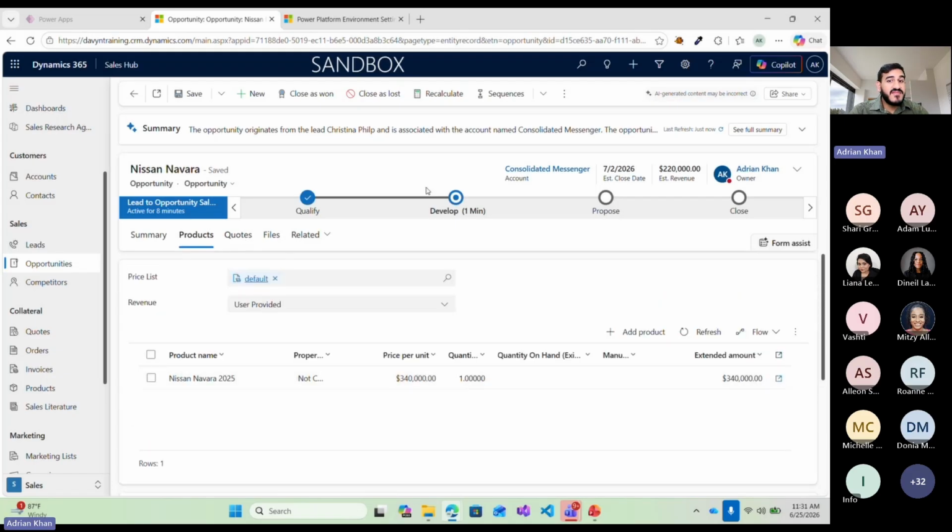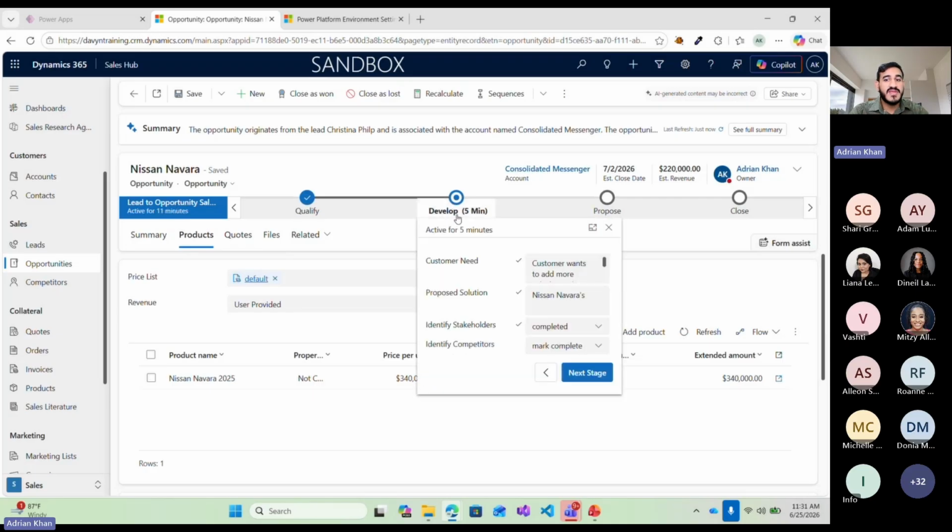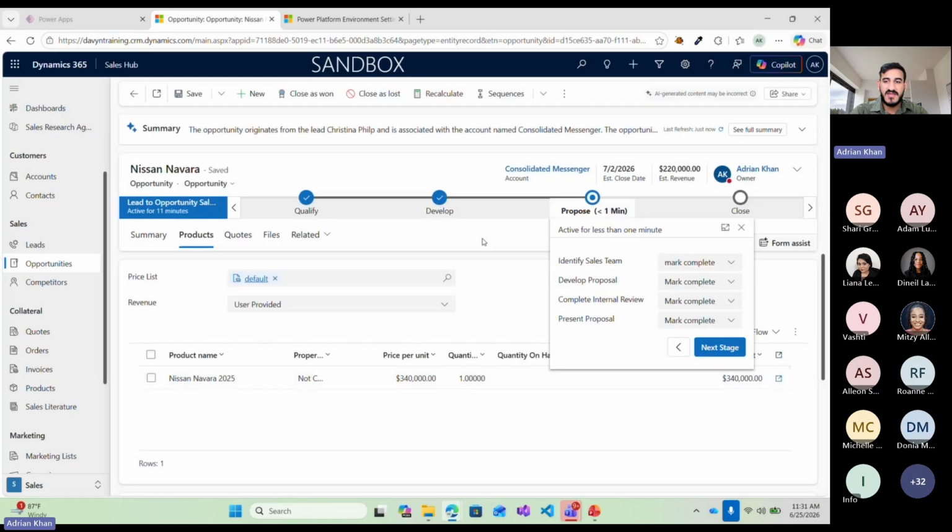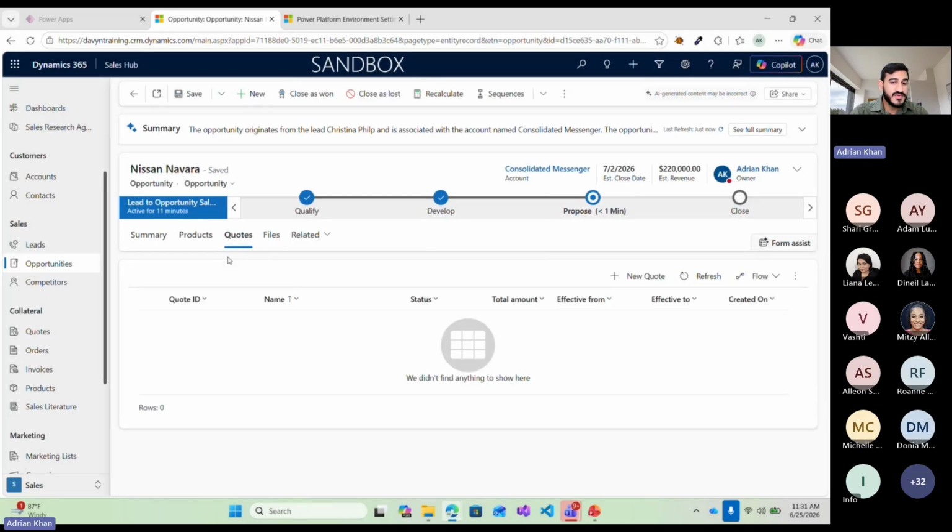So with that, we have developed our opportunity, and now we want to actually propose this to the potential customer. So what we'll do is click and progress to the next stage, which is the propose section here. And here we want to go ahead and develop this proposal by sending a quote. So I'll click the quote button here, and I'll go ahead and click new quote.